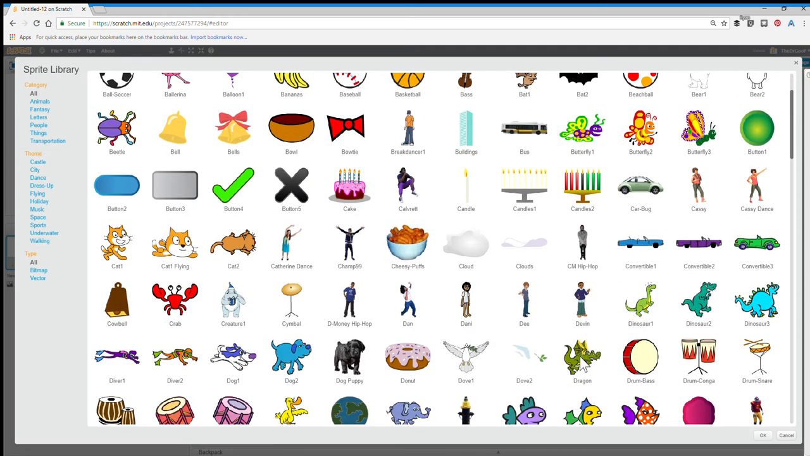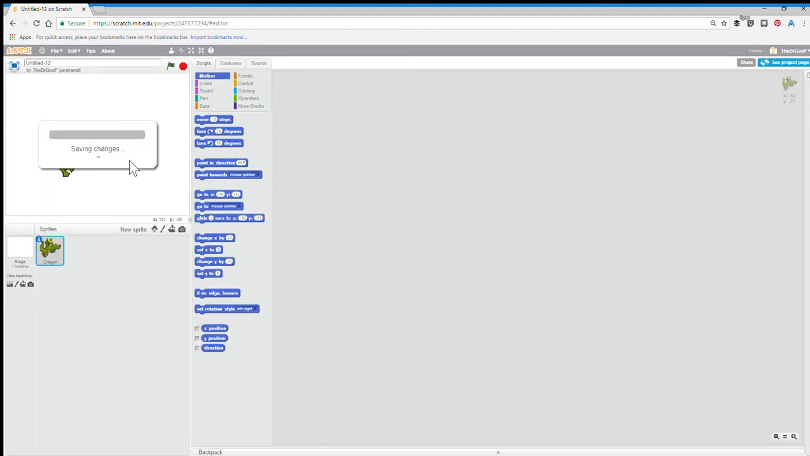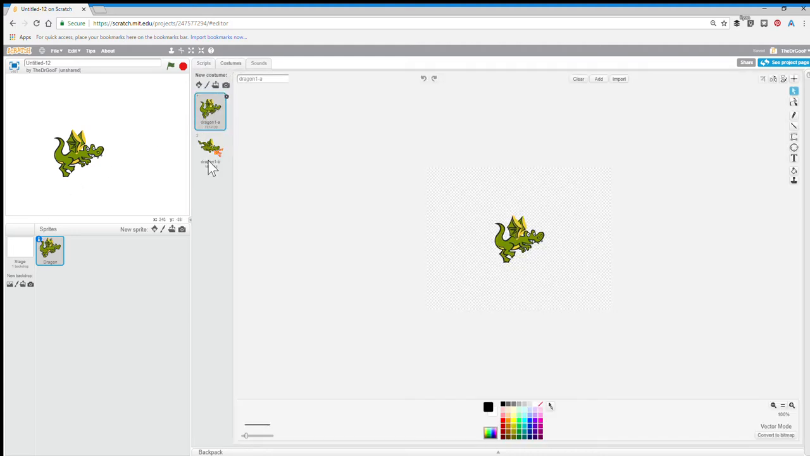I believe there's a dragon with two costumes. Let's see if one of these costumes is actually breathing fire. Click on it, add that sprite. Now I can look at the dragon, and it has two costumes. One is breathing fire right here. The other one is not.